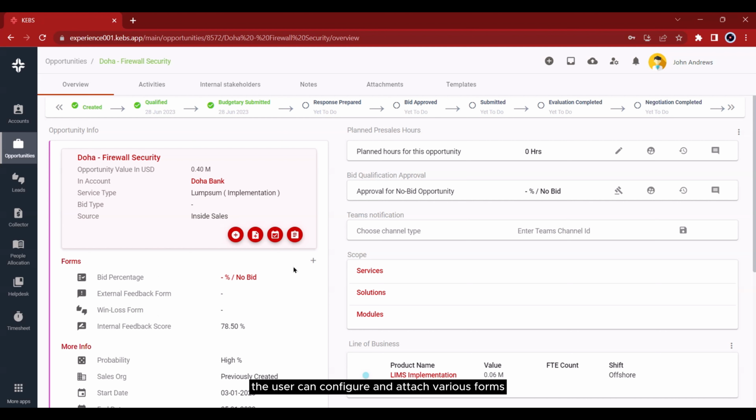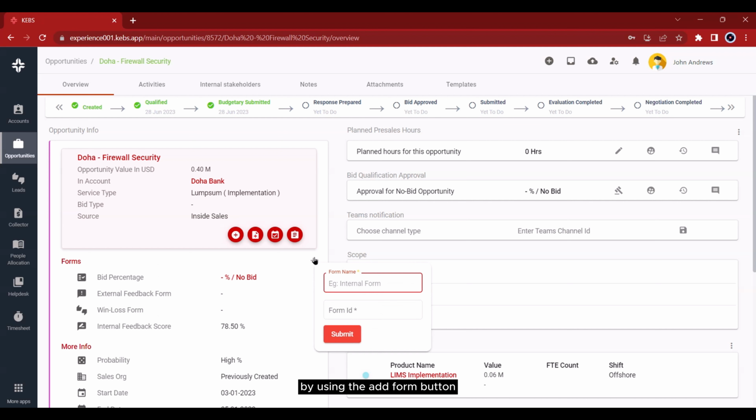The user can configure and attach various forms by using the Add Form button. The steps for configuration will be covered in a future video.